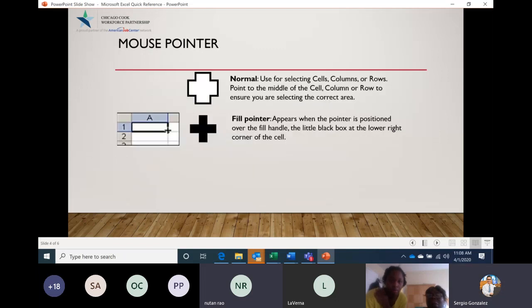And this is the most important part of Microsoft Excel, the mouse pointer. The shape of the mouse pointer is so important in Microsoft Excel. You're gonna see the shape of the mouse pointer like this. This is a normal shape. And you're gonna see like a plus sign. This is the fill pointer.